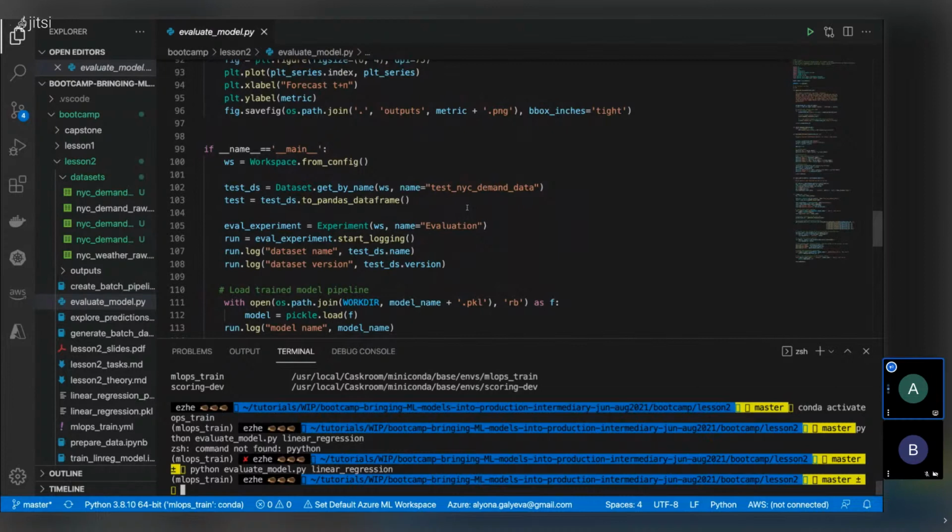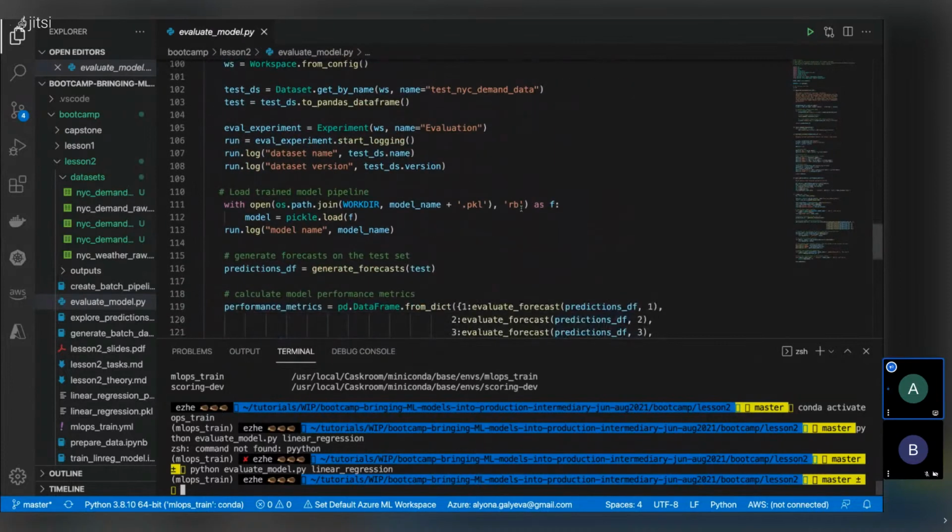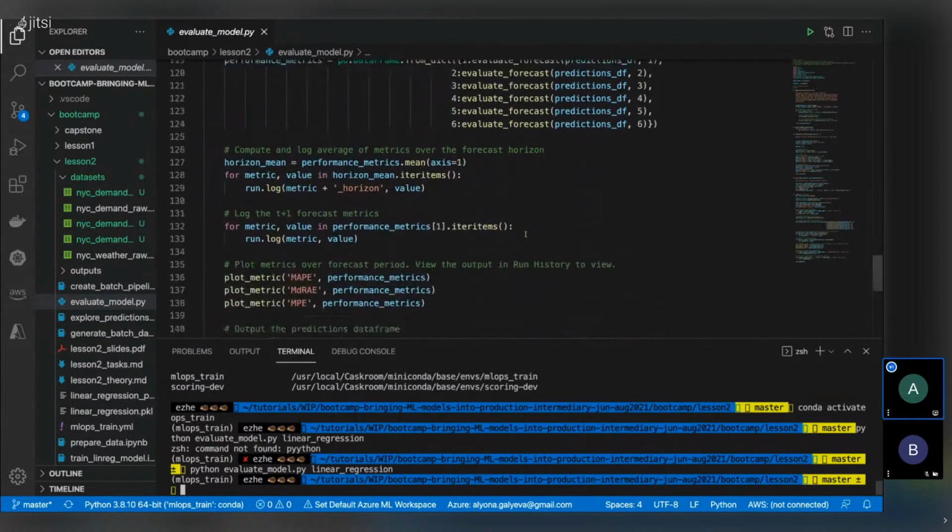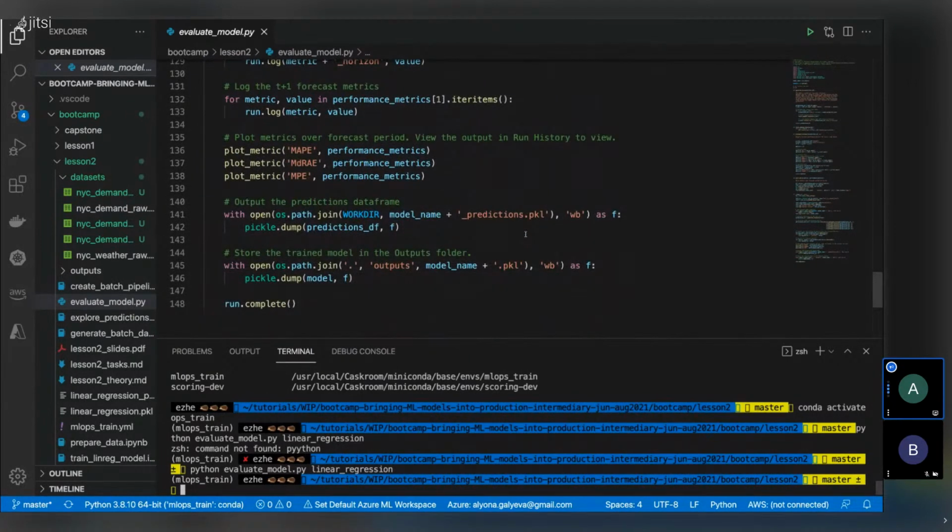In this case, we are calling our test dataset because we want to make sure that our model performs as well as it performed before. And we are doing this evaluation. At the same moment, we drop files with predictions here because we want to explore these files later. And we also drop things into the folder to make sure that we can do some plots. And these plots are also logged to the cloud.